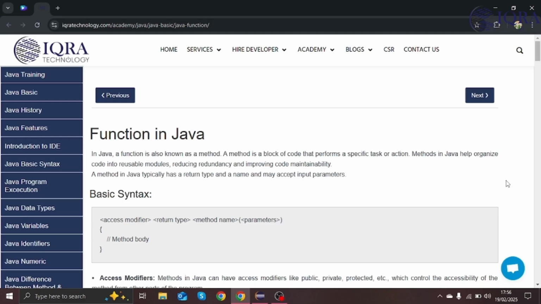Today we will see functions in Java. In Java, a function is also known as a method. A method is a block of code that performs a specific task or action. Methods in Java help in organizing the code into reusable modules, reducing redundancy and improving code maintainability.